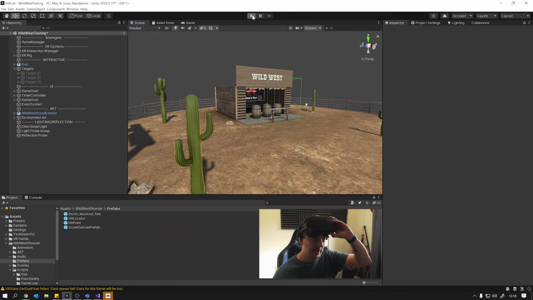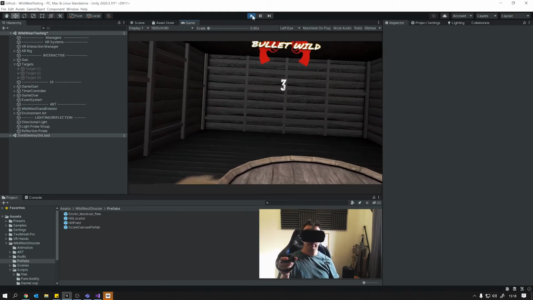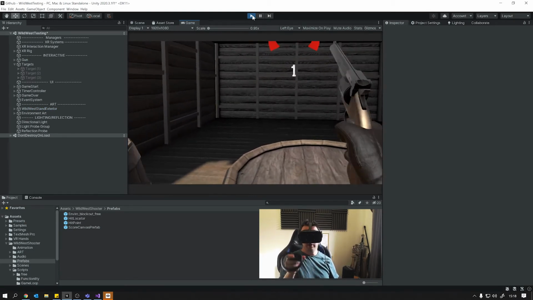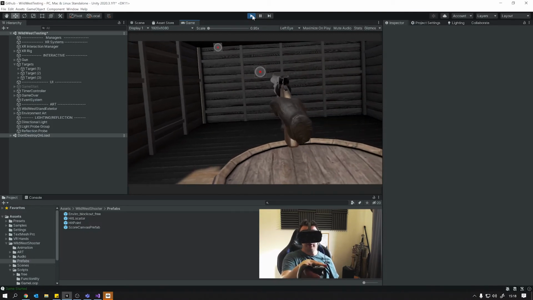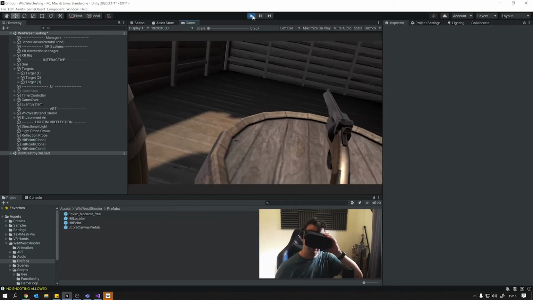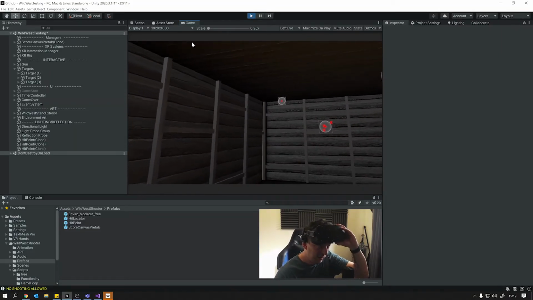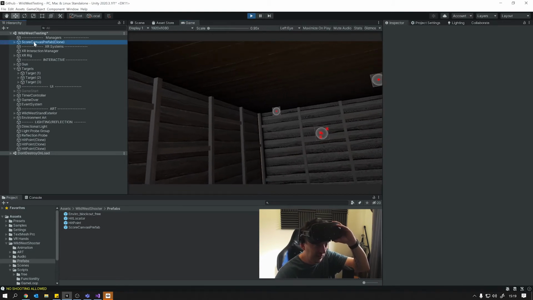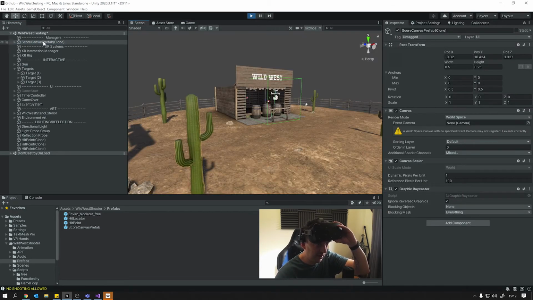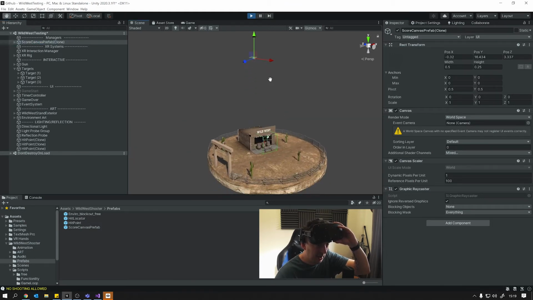Alright, let's go back, let's have a look at this now. Pick up our gun, shoot to start. 3, 2, 1. Good for gunslinging action. Target. Okay, the canvas is not there. Let's have a look in our hierarchy. It's instantiated one. Where has it gone? What the heck? Ah, I see.